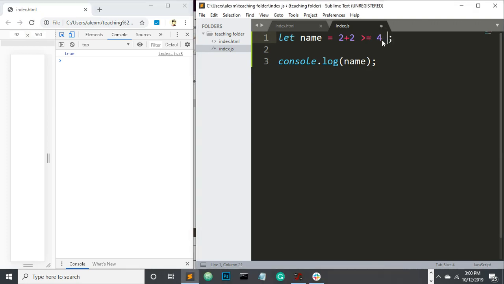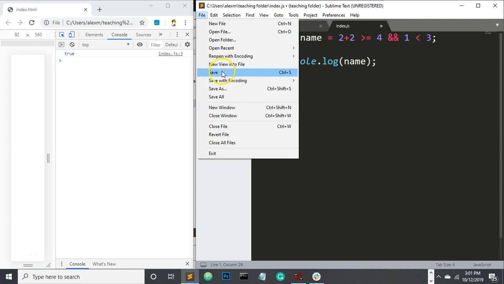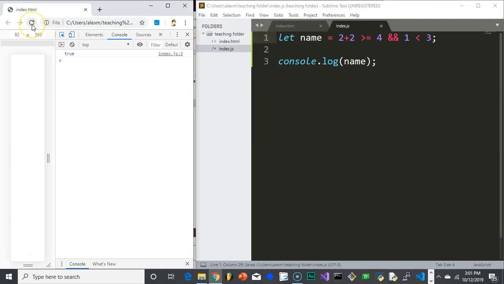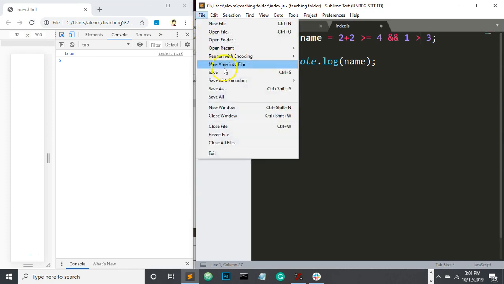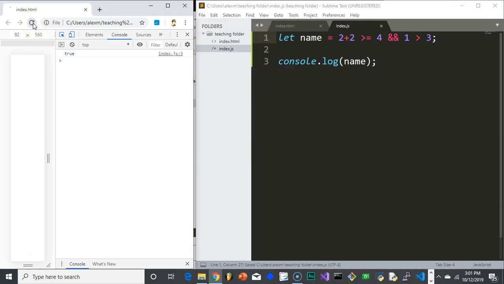But on top of it, what I can do is I can ask multiple things. So I can say, hey, is this 2 plus 2 greater than or equal than to 4? And is 1 less than 3. So both sides have to be true because it's an and, meaning it needs both to be true. If both aren't true, it's false. So in this case, both are true, so it should still return true. So I have true. Well, let's say I make this greater than. 1 is not greater than 3. So let's save that. So it should return false.